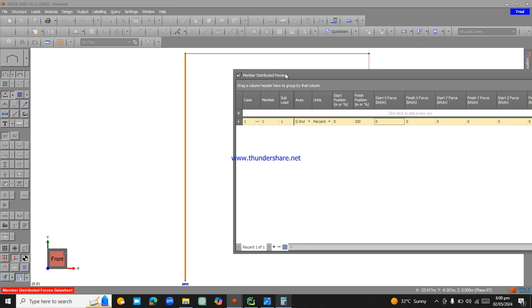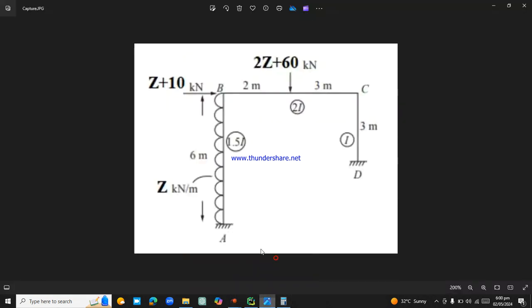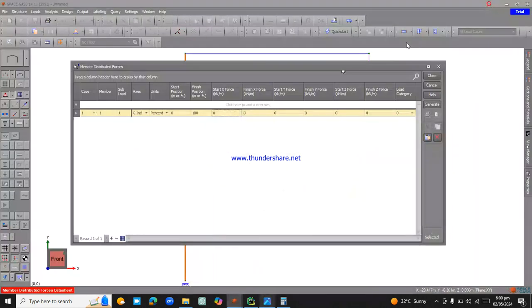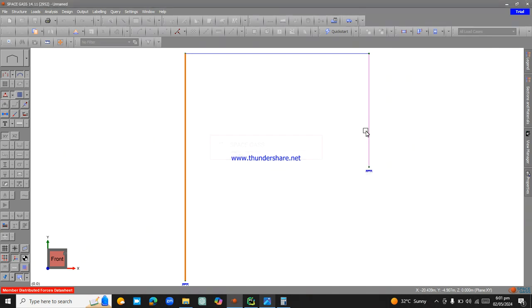Now the value of this, as we assumed before, is 19 kilonewton per meter. So let's consider 19, and since it is a uniformly distributed load, it should be 19 again. If we change it, then it will not be uniformly distributed, it will be varying distributed. So let's take 19 for both, as it is required in this case. So click OK. OK again.